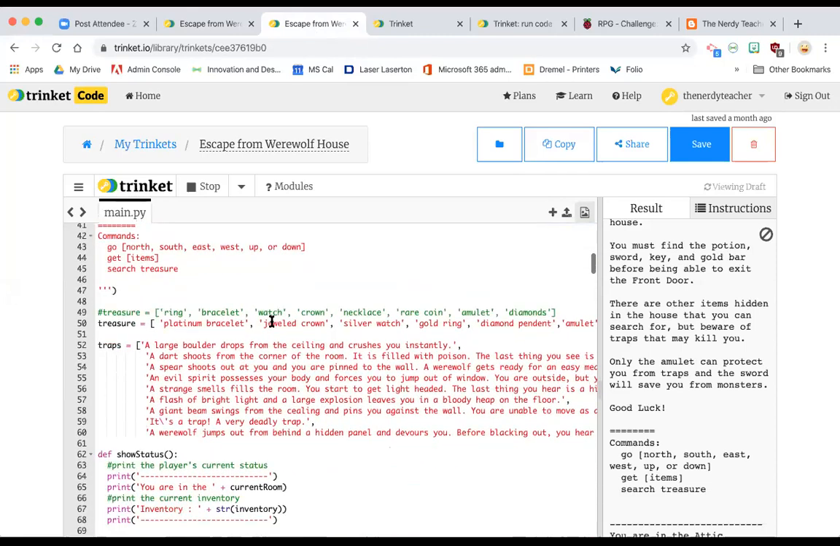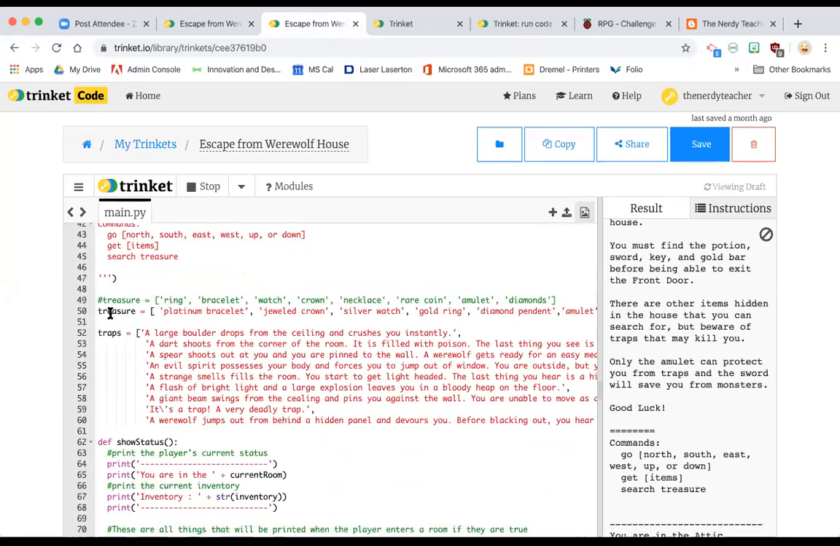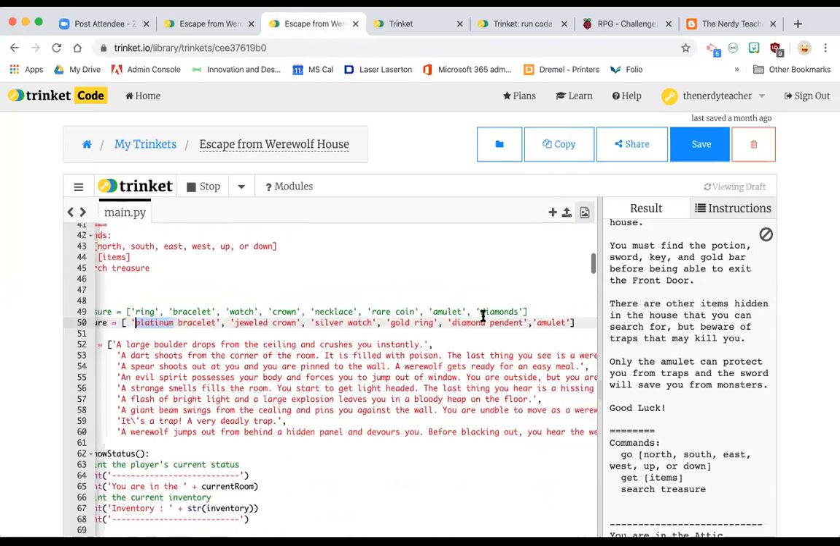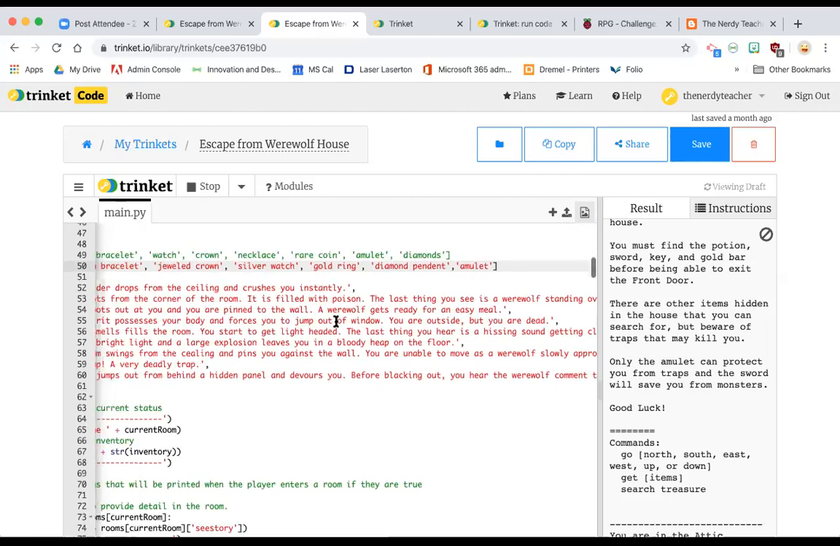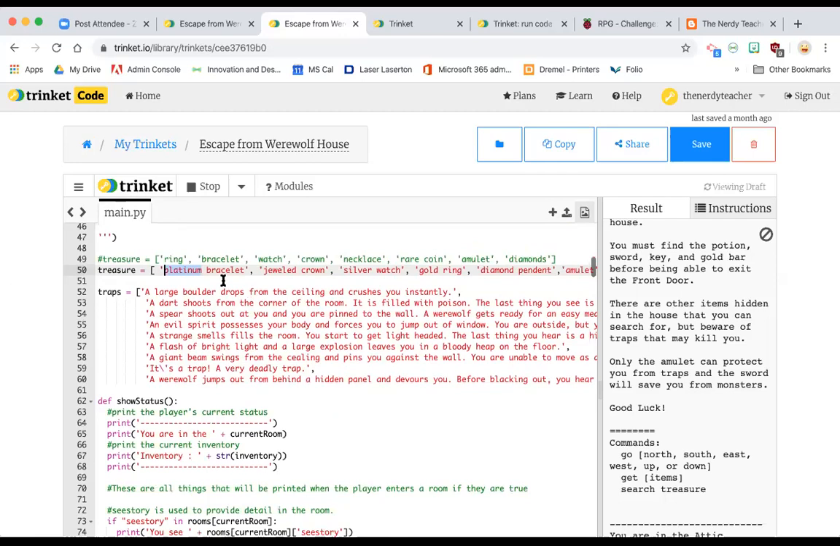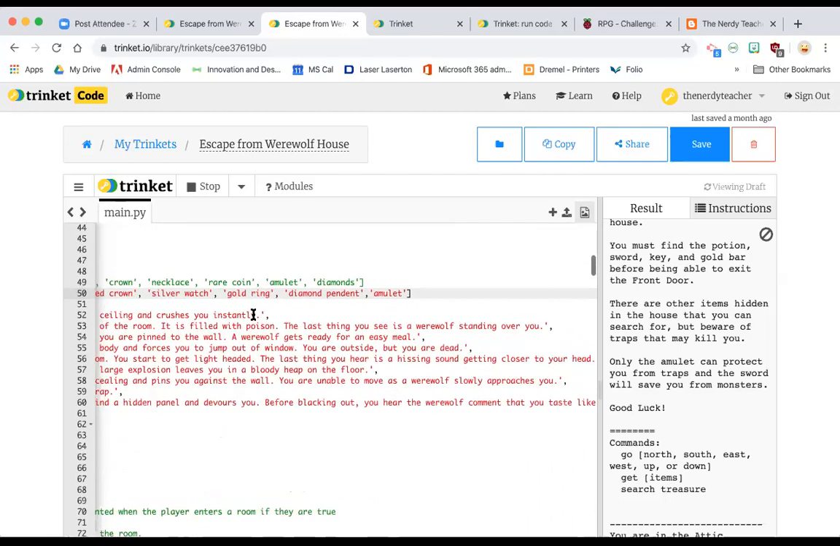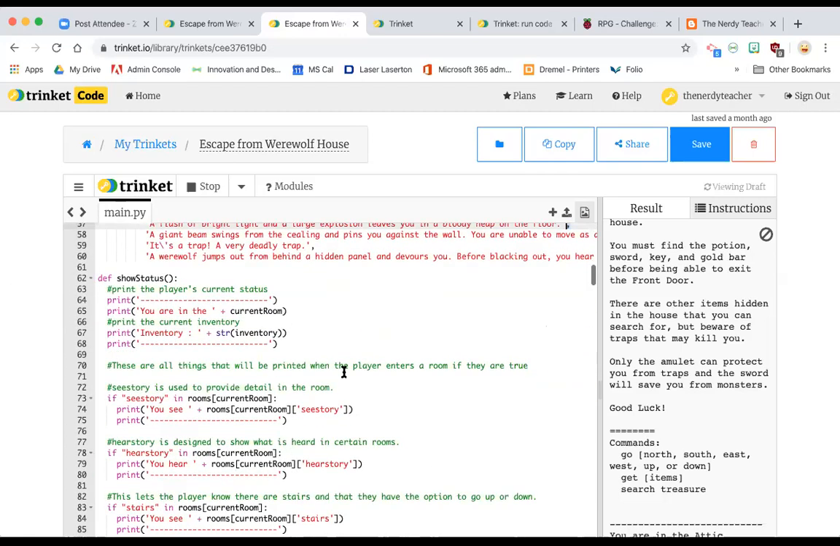Well, here we go. One of the things that I did was add a library where it's a treasure. And I added all of the different treasures that you could possibly find: bracelet, jewel crown, silver watch, gold ring, diamond pendant, and amulet. And again, the amulet is what can save you from traps. I also added a bunch of different ways that you could die from a trap. So there's a whole bunch of other ones here, but notice how every single one ends with a comma. Got to have the comma when you are laying things out here.